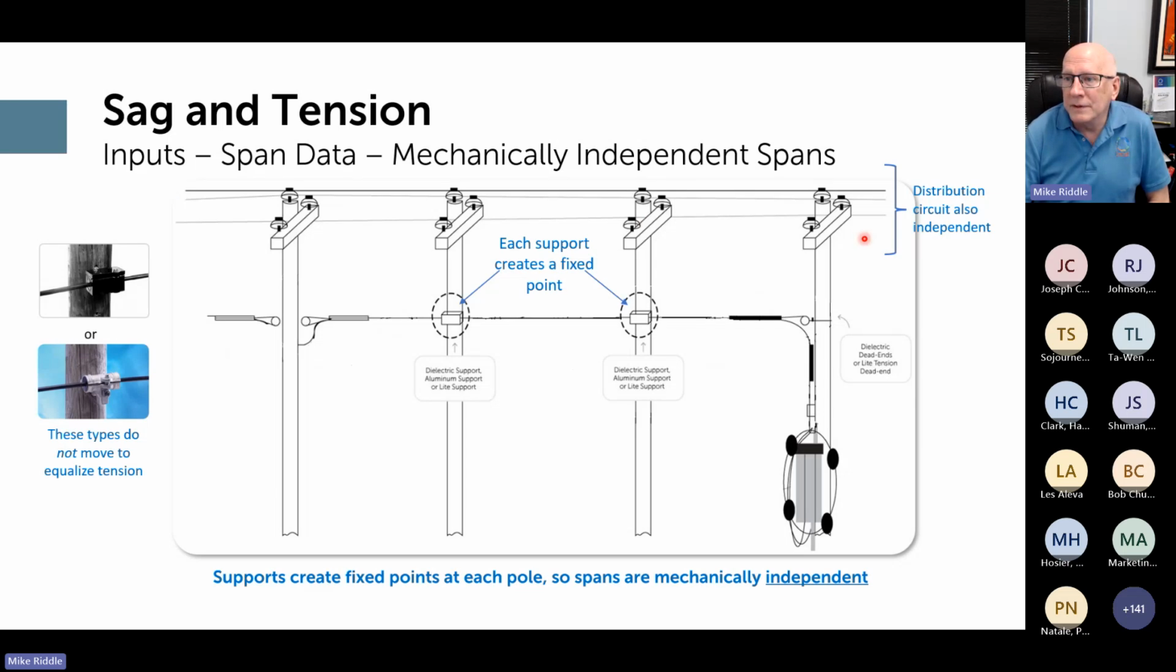In this illustration, the distribution line is also mechanically independent spans because the cable is tied at each of these pin insulators. But the point I was really trying to make was about the ADSS. Because of this type of support, they do not move. They're rigid, fixed to the pole. So the tension cannot equalize once the cable is in operation.